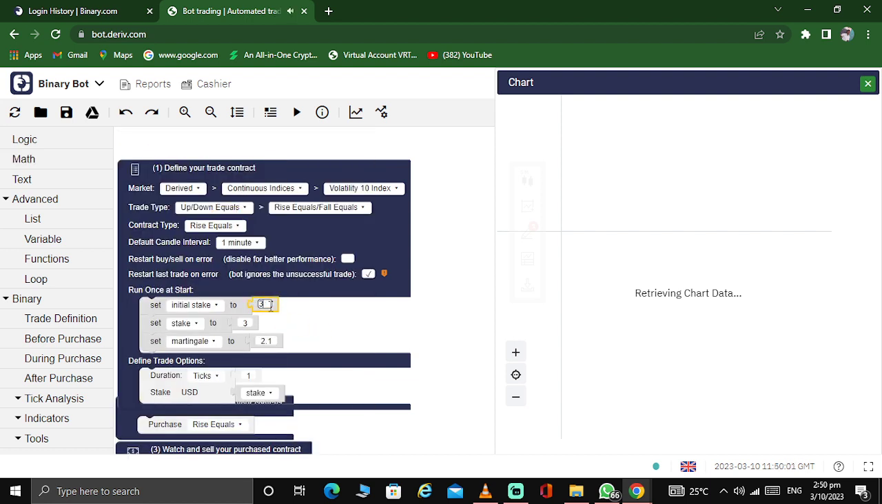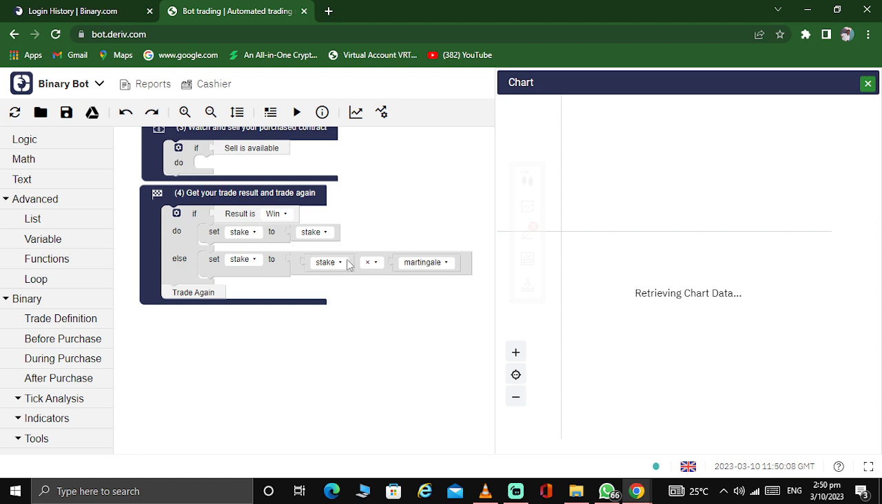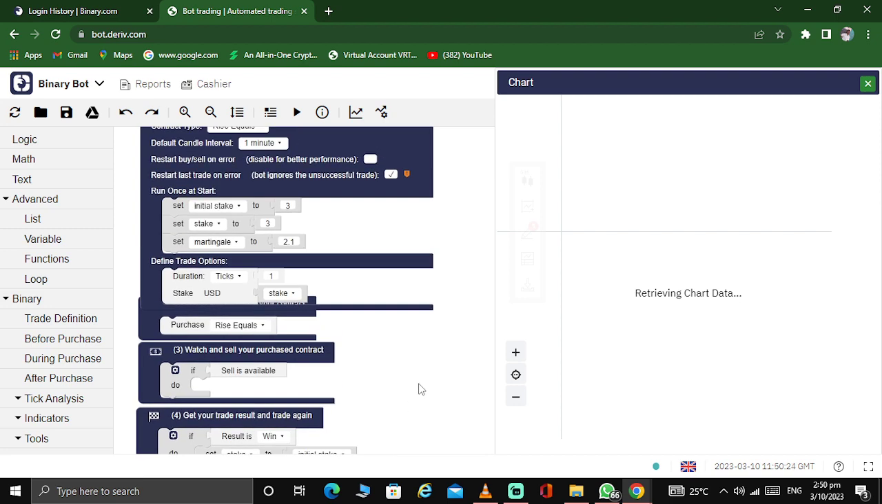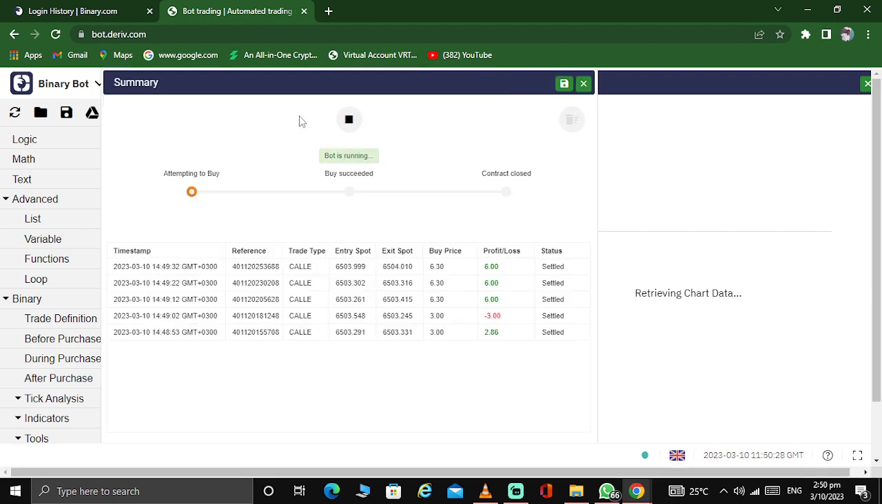Let the initial stake be 3, such that instead of using stake here, let us use the initial stake. So if the result is a win, it should go back to the initial stake instead of using the original stake there. Let's run it again to see if it is working.